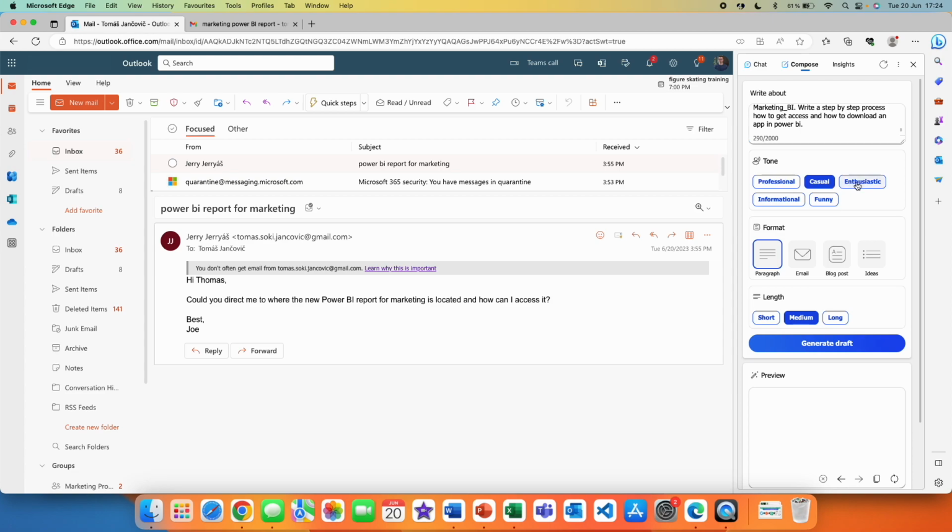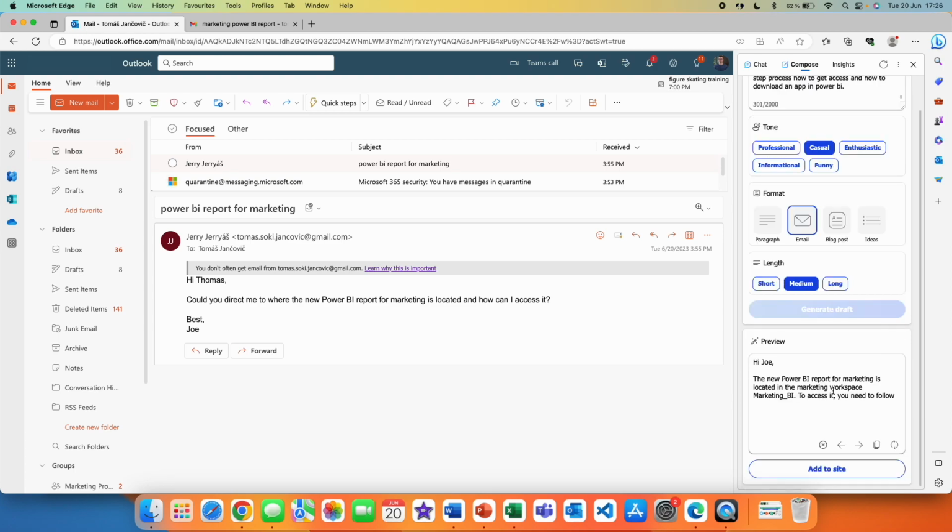Here you can choose a tone of your message. You can go professional, casual, or even funny. I'm going to go with casual. I'm going to click on email because that's what I want to generate. And here I'm going to choose medium length. I'm going to hit generate draft. All right, and as you can see, the email is being automatically generated.